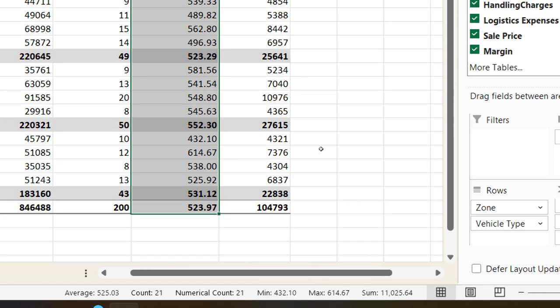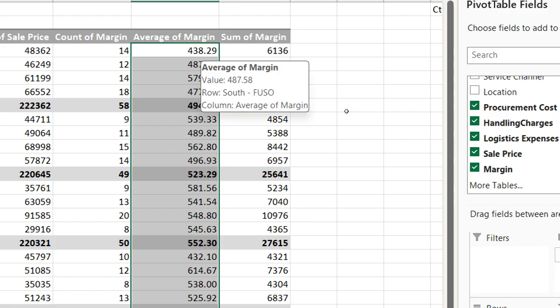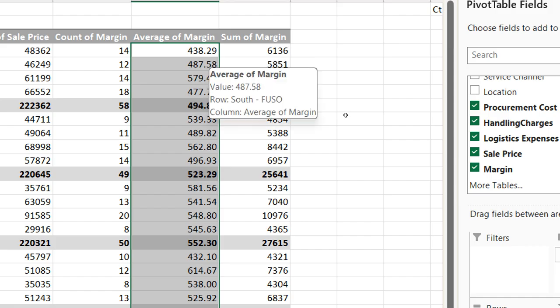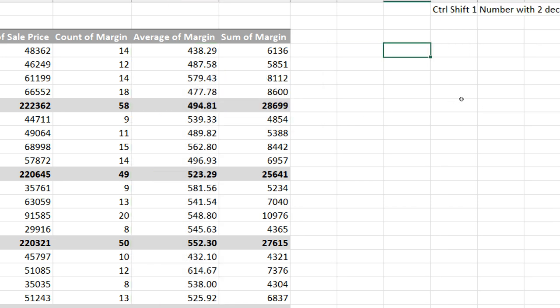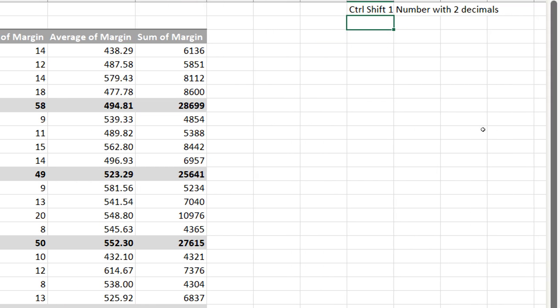Control Shift 2 is time format. Unfortunately, here we don't have any time format. Maybe we will do it in our later session. Control Shift 3 is date. Probably we will explore this date in our upcoming session.